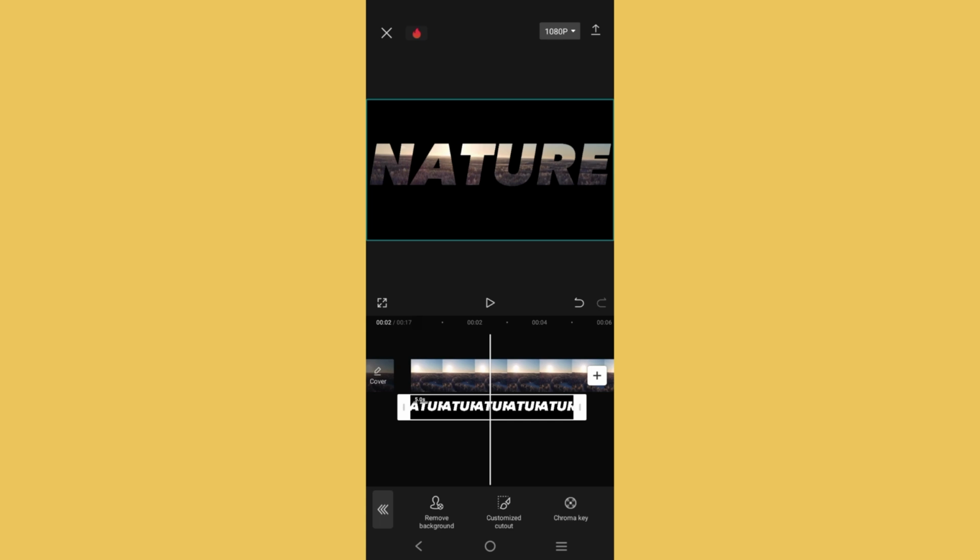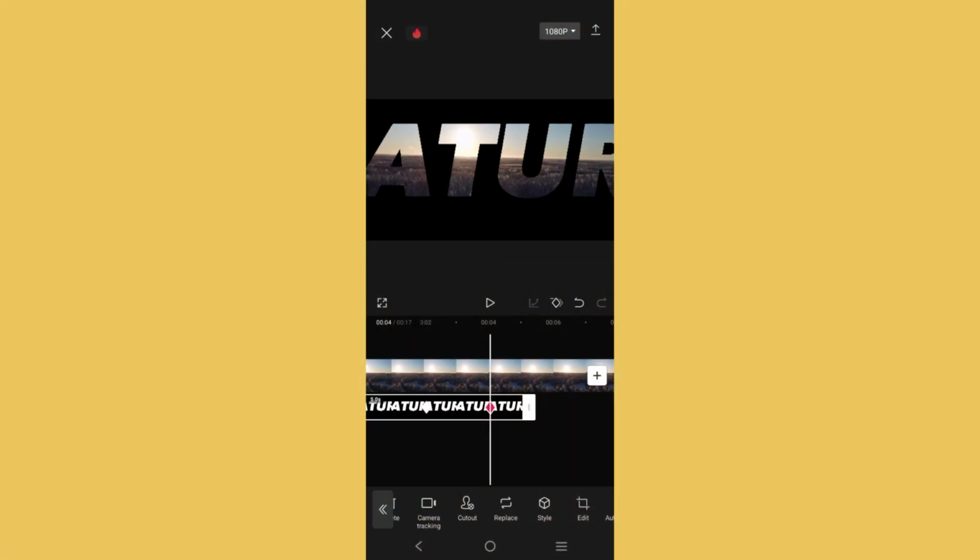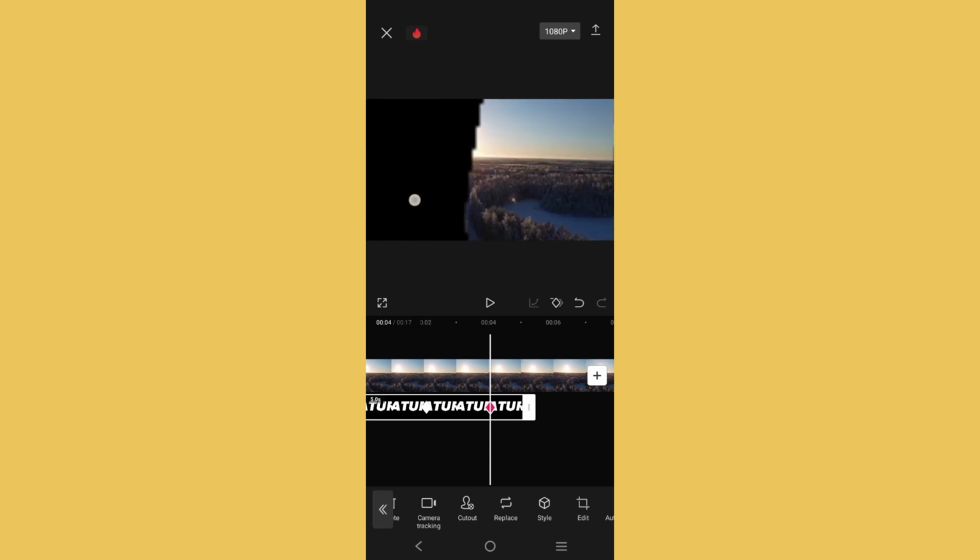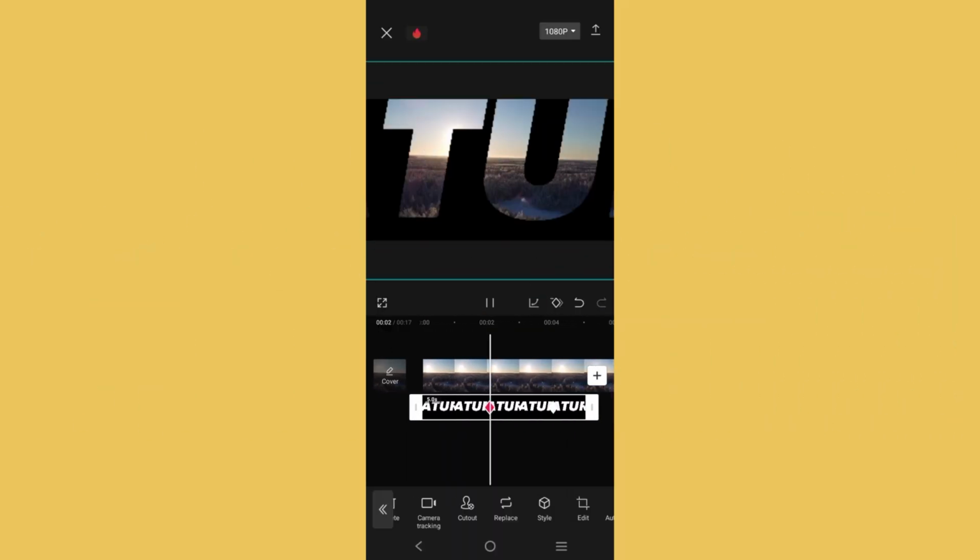Now to make it more cool, click on keyframe. First we have to add a keyframe at this point and at this point. Now at the second keyframe, we need to zoom a video like this and again zoom in through the letter. This. Now you can see a magical video.